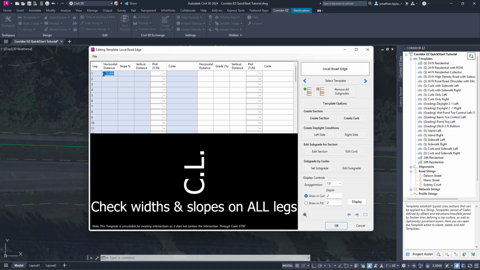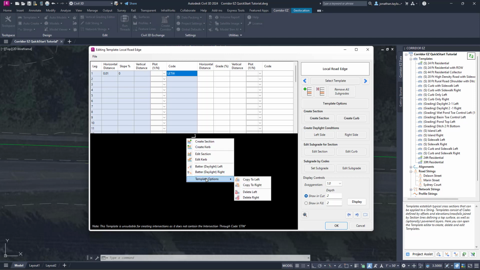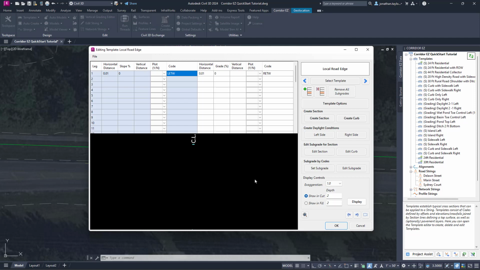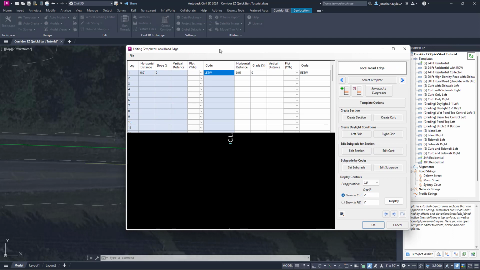So I'm simply going to be putting here a horizontal distance of 1. In fact, we might make that 0.01. Put a slope of 0, and then create an LETW code. And then all we're going to do is right click in here, Template Options, and copy to right. I now have a template which can be applied as a road string to this alignment, but because it's got an ETW code, I'll now be able to connect to it with my DeLorme Street or DeLorme Boulevard template.